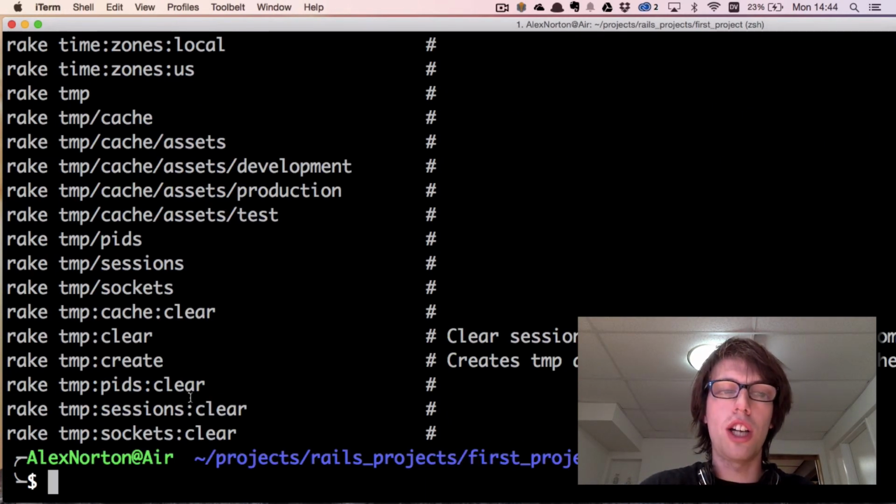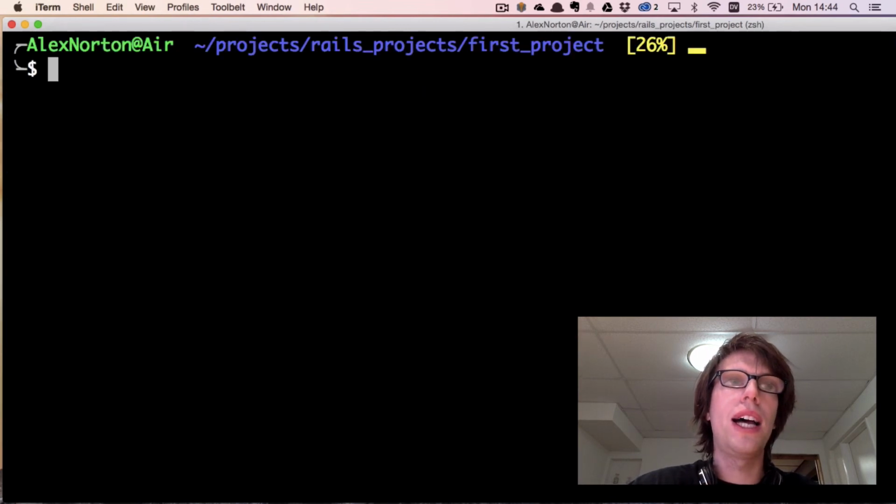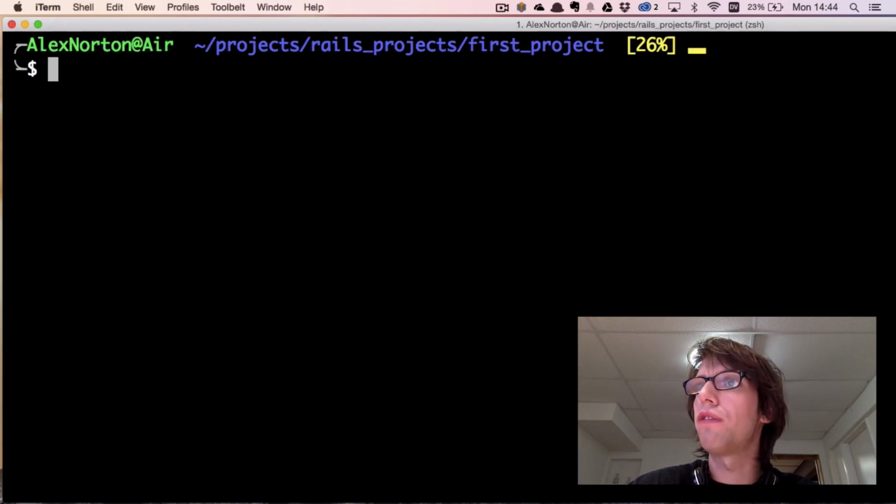So it's awesome to know the Rake commands. They make your life so much easier. They clear things out for you, and they can automate database creation and all these tasks for you, and that's what's awesome. And you can also add your own Rake tasks, which I cover in another video, which I'll link below, maybe later.